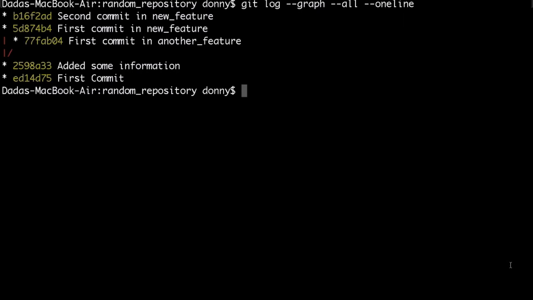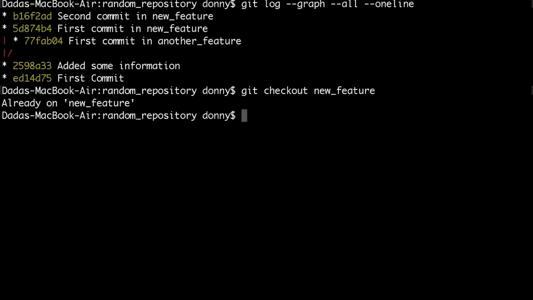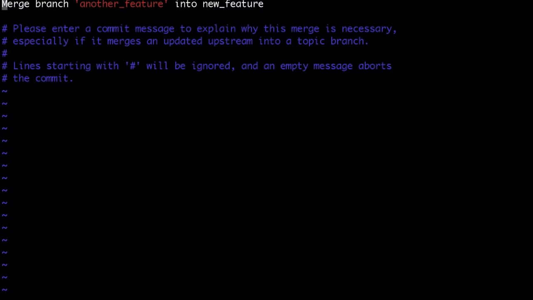To perform the merge operation, we first need to check out to the new feature branch and then merge it with another feature. At this point, I am being asked to specify a commit message for the merge commit. I just need to save and close this file to complete the operation.